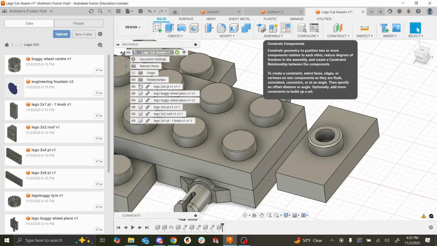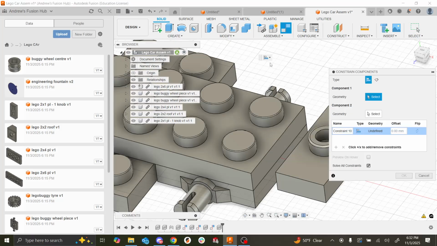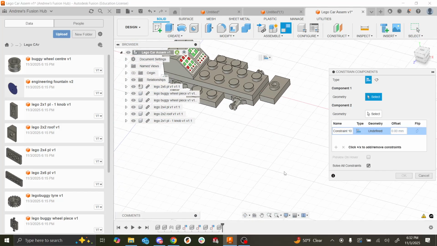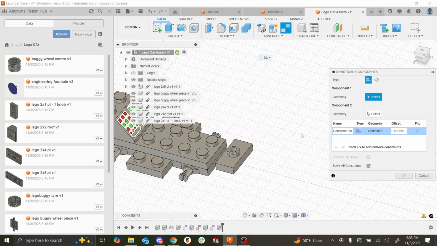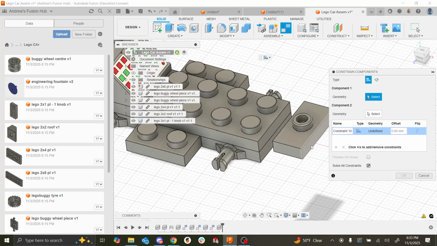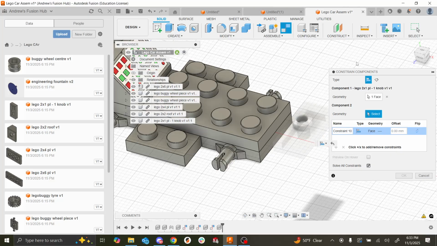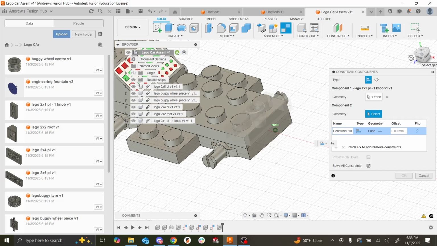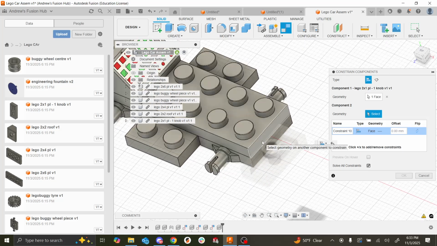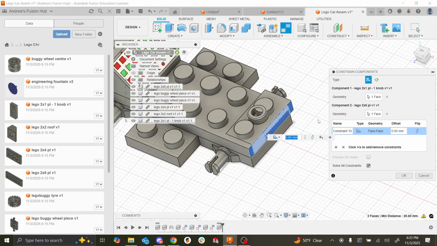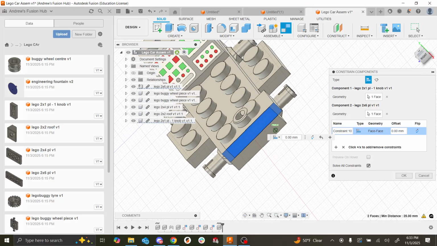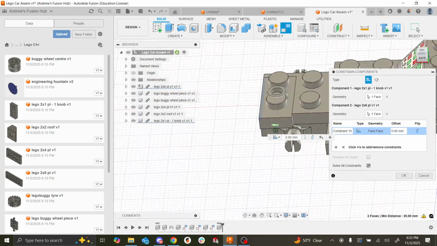So I'm going to create a new constraint group. I'm going to click on one face, which is this outer one. I want it to correspond to this one here. So now it's there.